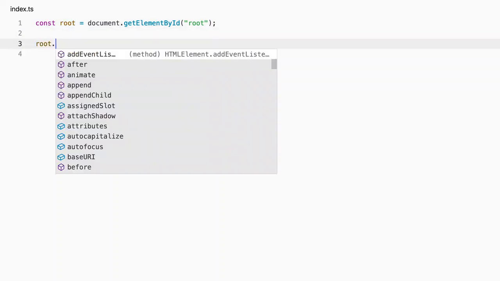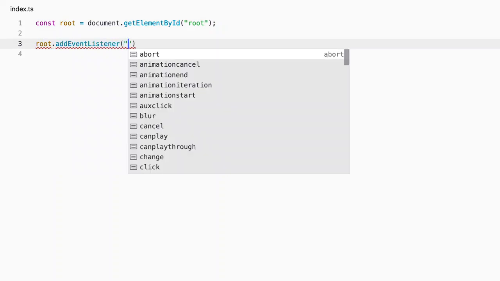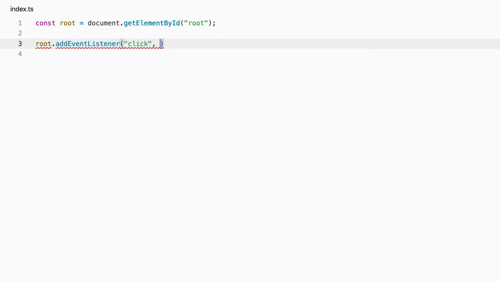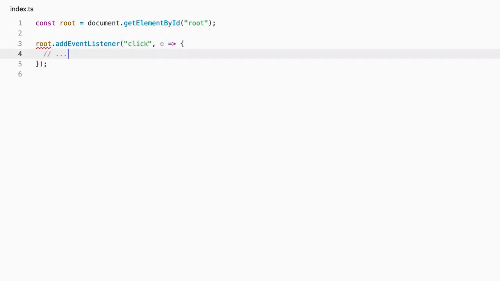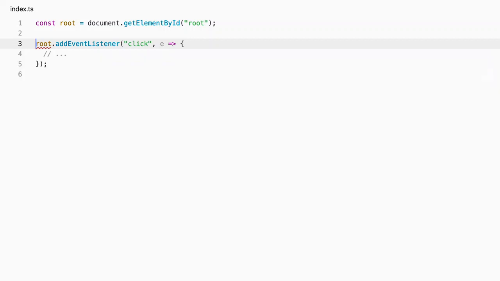Let's assume we wanted to register an event listener for the click event. We could call root.addEventListener, and we would pass it the string click, as well as a callback function. As you can see, we're getting a type error. TypeScript is pointing out that our object is possibly null. And that's true. If the element can't be found, our root variable will hold the value null.